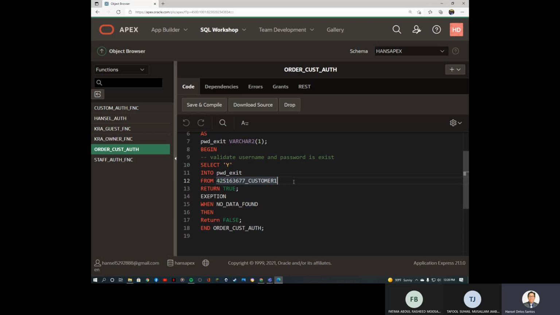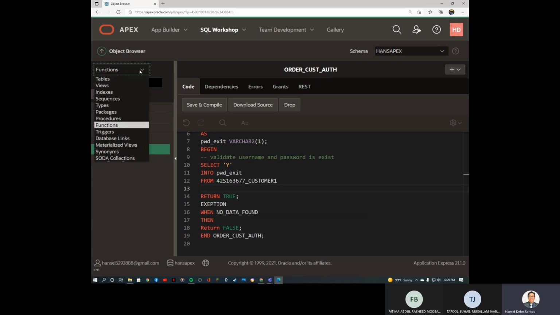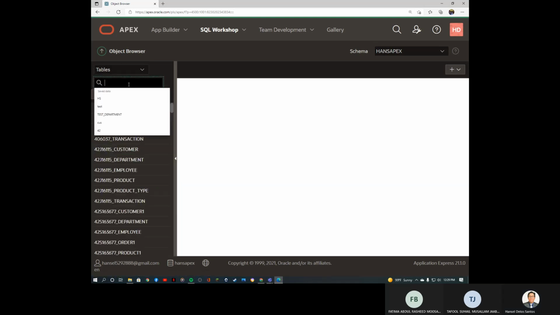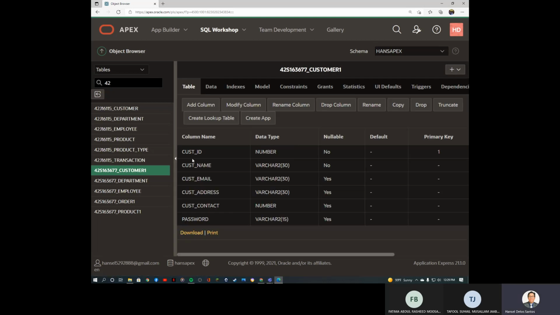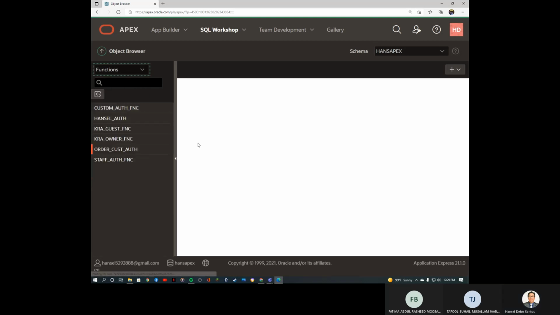So let's add on where. Now this time, I don't know the field names we have given. I think cost_ID, I believe. Customer. Okay, cost_ID and password. So let's go back to that function.